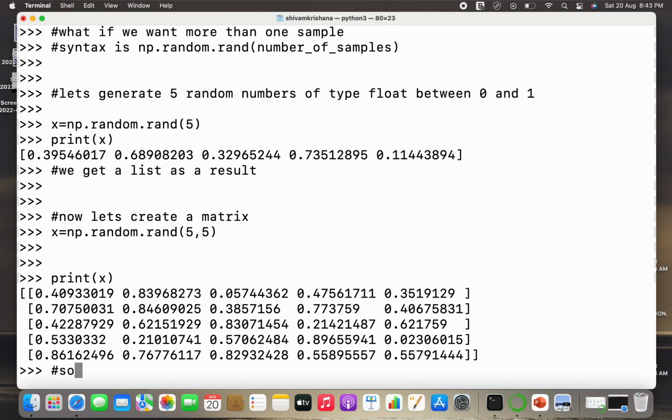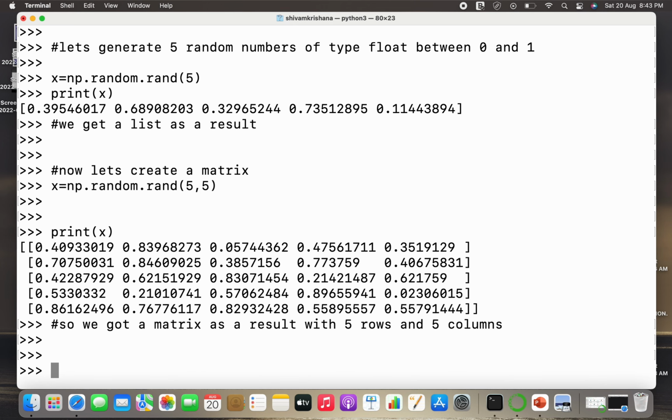So I got the result as a square matrix because I have passed an equal number of rows and columns, but you can pass different parameters, like a smaller value for rows and a larger value for columns, or vice versa. So we got a matrix as a result with 5 rows and 5 columns.